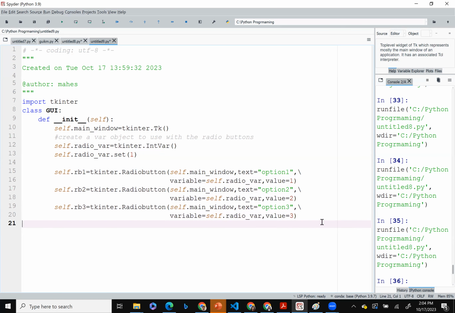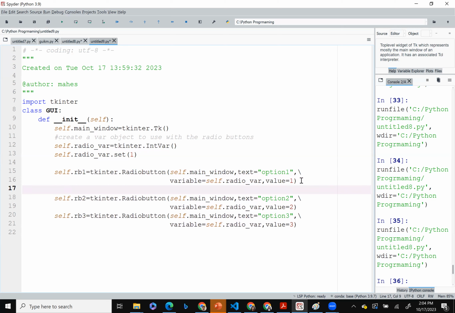Now you have to place it on the grid, right? So either you do the grid here below this, or you can define the labels and do the grid. So I'm going to say self.rb1.grid, column equals 1 and row equals 1, sticky, I'm going to say tkinter.E, and padx and pady. So I'm going to say padx equals 10, pady equals 10.